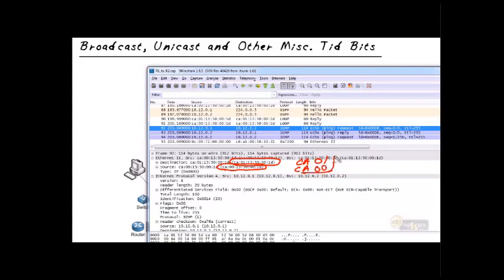So 2 different vendors in this case. Or in my virtual world, 2 different MAC addresses. So coming from me, from my router, going to the IP address, or to the MAC address of router number 2.